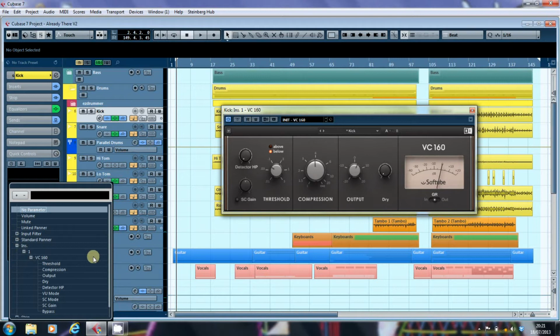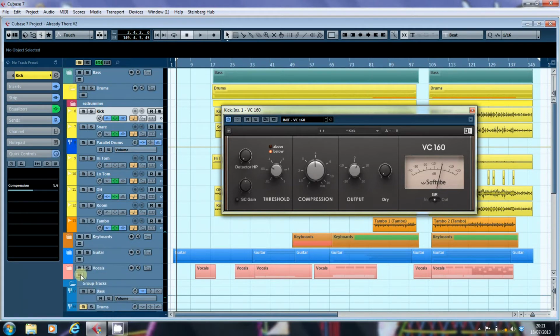There's all the parameters. And what we can do is we'll click on that for compression, and it brings up the compression setting. And if I start to adjust it here in the quick controls, you'll see that the knob moves. And likewise, if I move the knob, you'll see that the compression setting moves. That's fine and dandy. That's one way to do it.